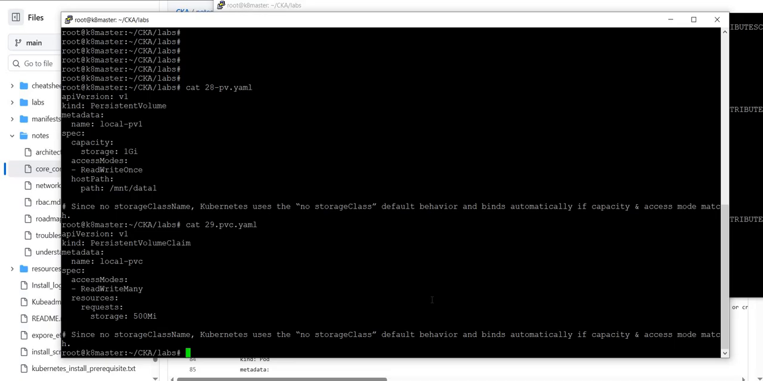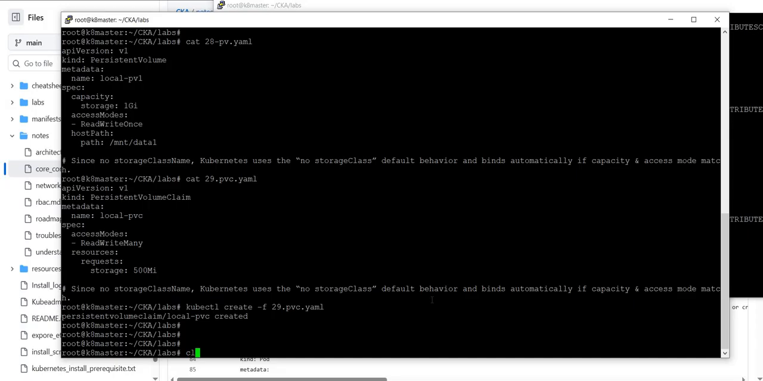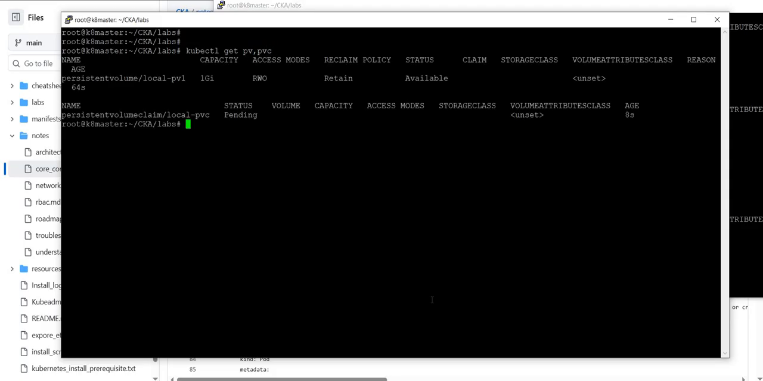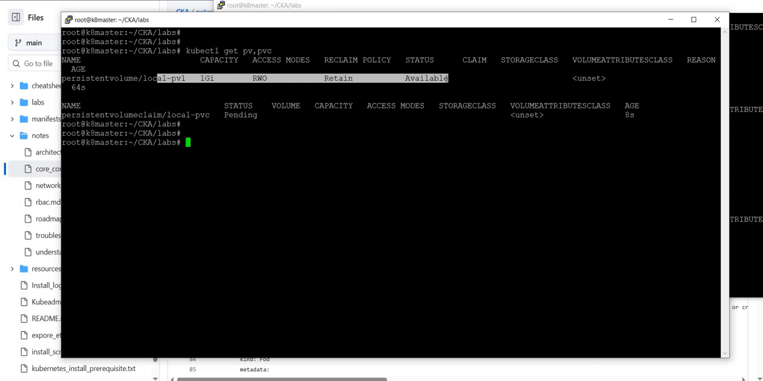So let's see whether it will bind that PV to this PVC or not. That's what I wanted to show you. It is created now. Let me clear my screen. And if I show you kubectl get PV and PVC, here you can see that your PV is available, right? But your PVC is still pending. Why? Because it is not finding any PV which has the permission read write many, right?